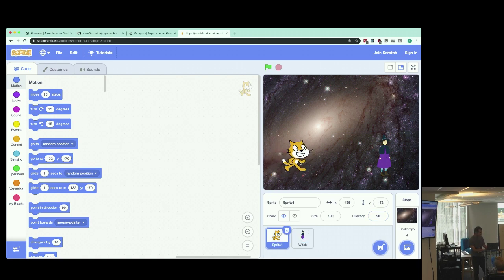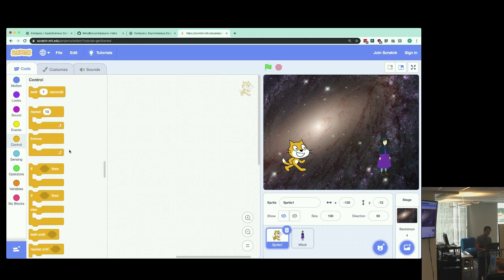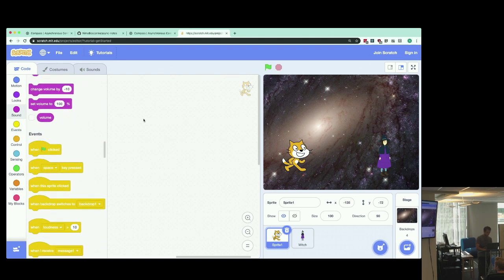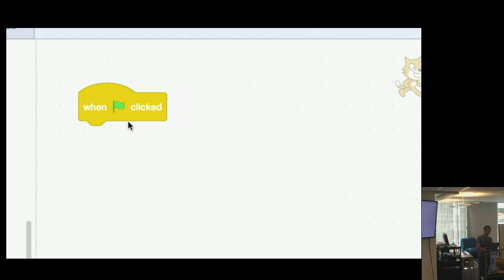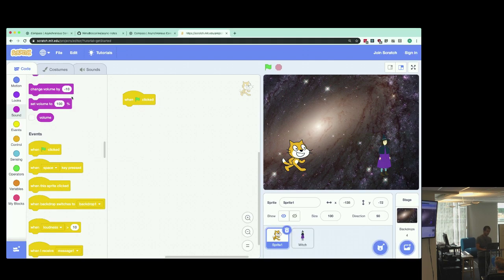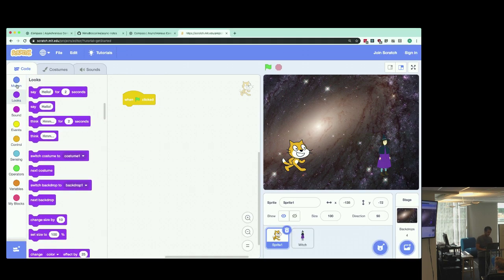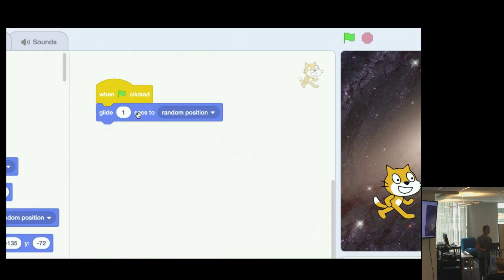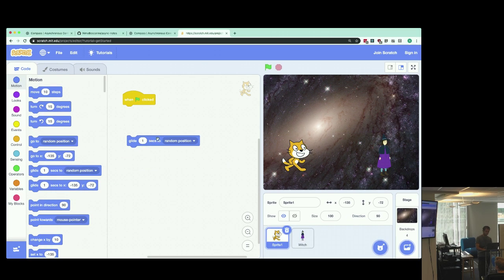Scratch actually uses callbacks in a certain way. I can say things like, for example, when the flag is clicked. So when the flag is clicked, then stuff is going to happen. Something I showed you last time was when the flag is clicked, I might glide 1 second. So it takes 1 second for me to glide to a random position. And if I was to just click on this block on its own, I would see what that means. For 1 second, glide to a random position.